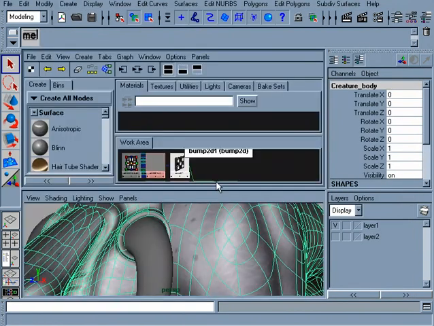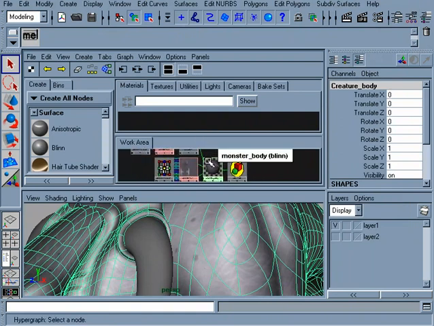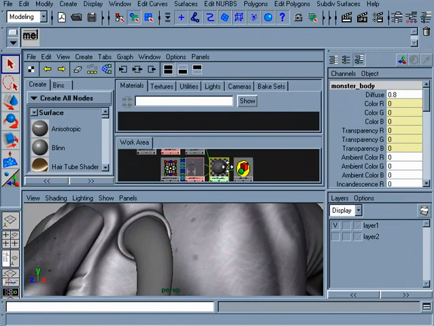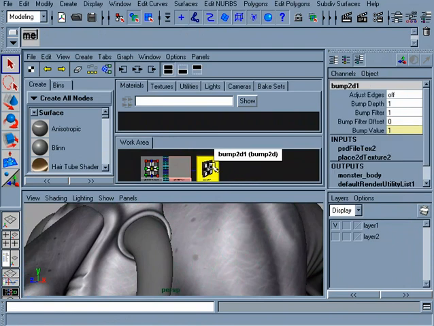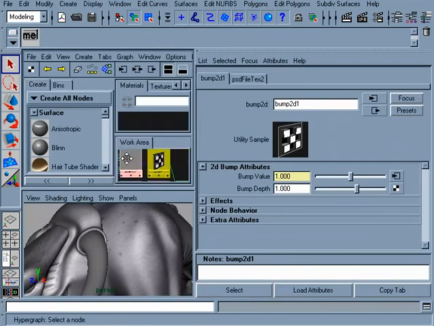Let's go ahead and go to a split hypershade perspective view. What we could do is take a look at our monster body material and the bump node. Let's select that, hit Control A to open up the attribute editor. Let's take this bump depth and lower it quite a ways. Let's say something like 0.05.